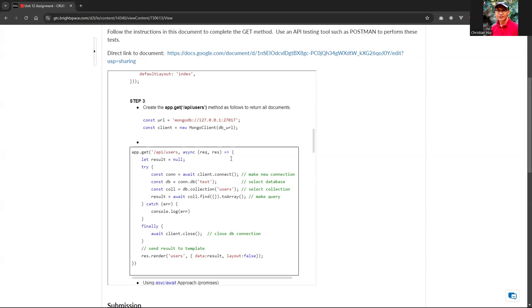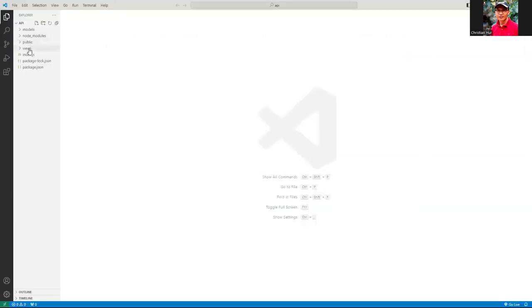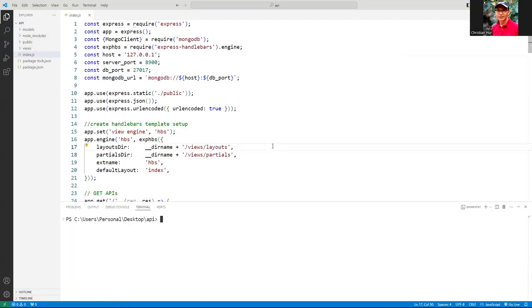So I'm going to show you quickly how to do this, and also how you can test using Postman, which is also mentioned in the code. So here in the IDE, I'm going to create one, call it API. And again, make sure you have MongoDB installed. If you don't have it installed, you have to make sure you install MongoDB. I think I might have it already, but let's see. Yeah, I already have it.